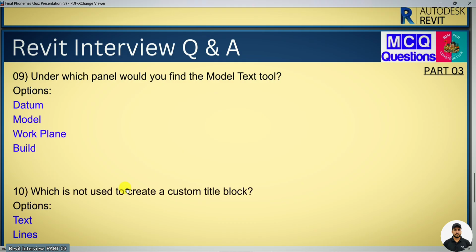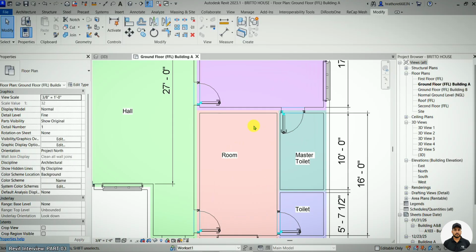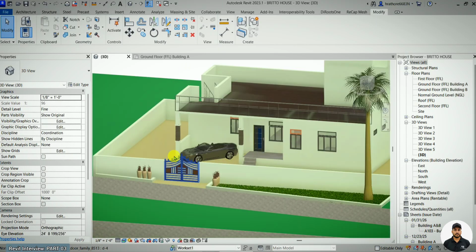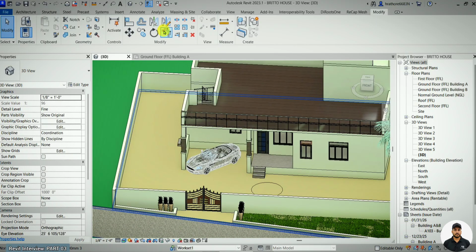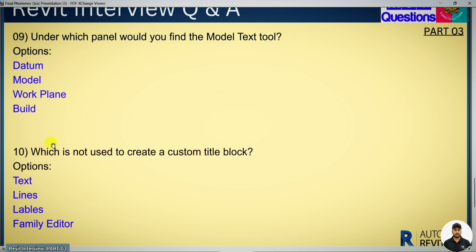Now the next question: under which panel would you find the Model Text tool? Model text is visible in 3D views also, so we can utilize it. Whenever we are placing text in the plans, like room, master, toilet, this text will not be visible in your 3D views. You cannot see it in the 3D views, but model text you can see in the 3D views. You can place it if you go to Architecture, and under Model you have Model Text. So the answer for this question is the Model panel.